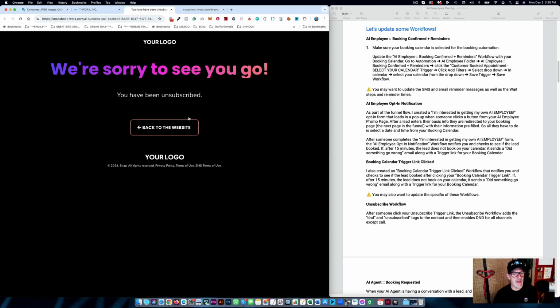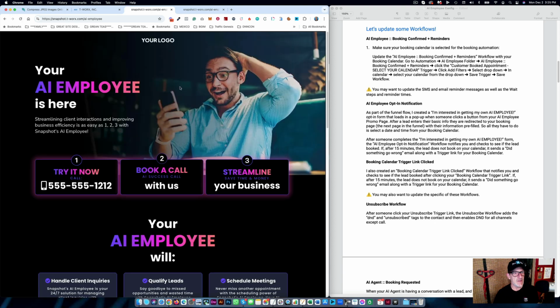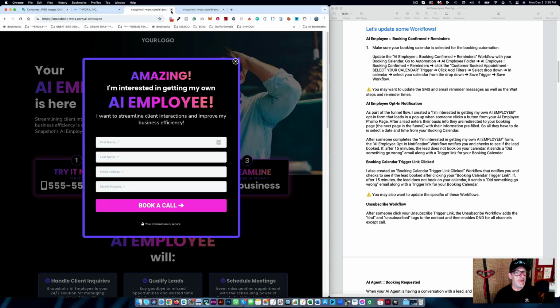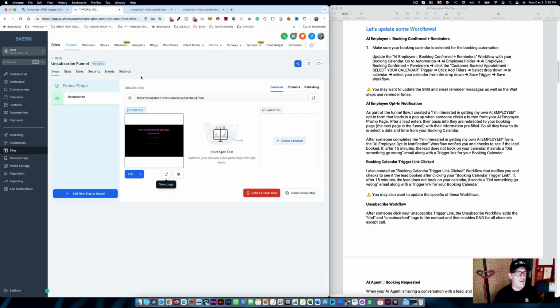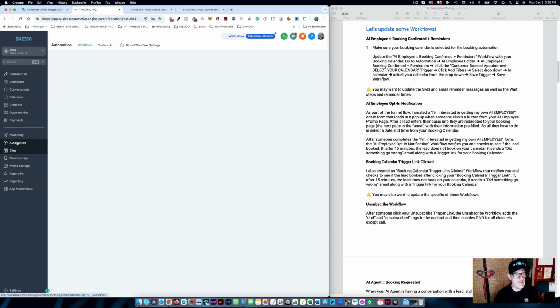So it takes them back to this page, and then they can click back to your website or to the landing page or wherever you want them to go from here, right? And I believe this is a custom value. Yeah, that's a custom value back to your promo page. Okay, so that's that. Okay, so now the workflow for the unsubscribe. I'll show you how this works. It's really easy.